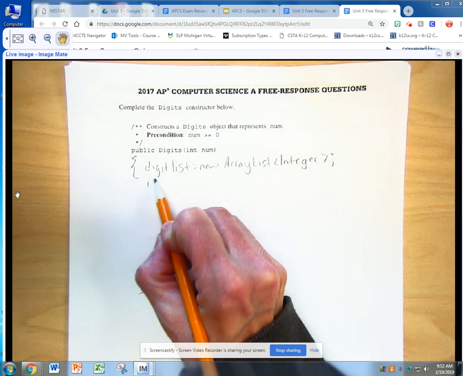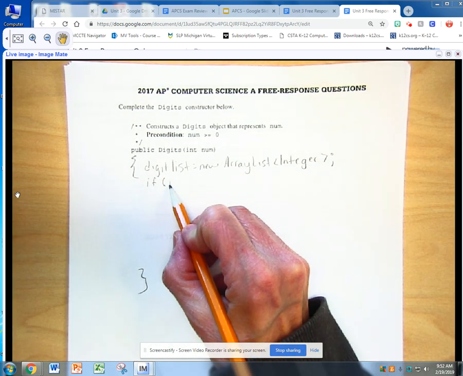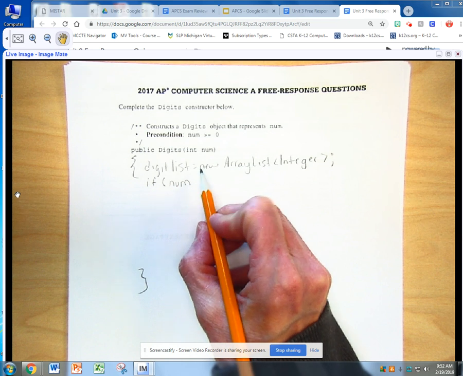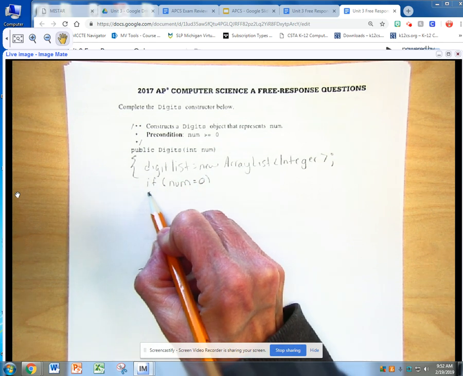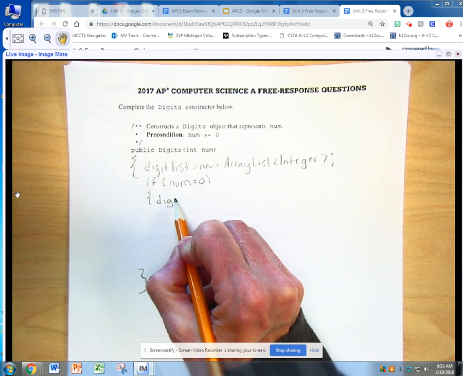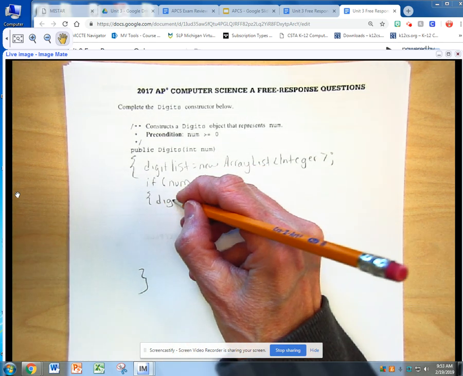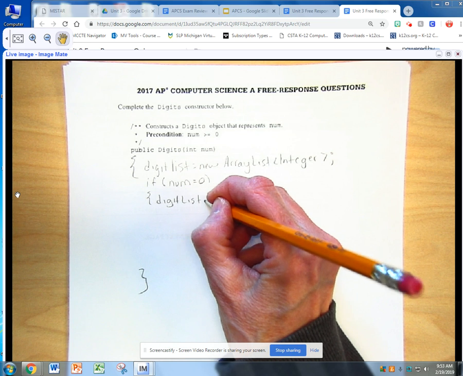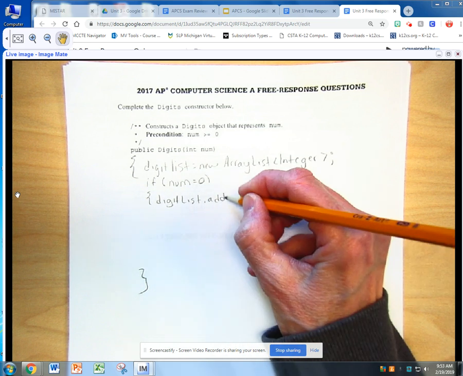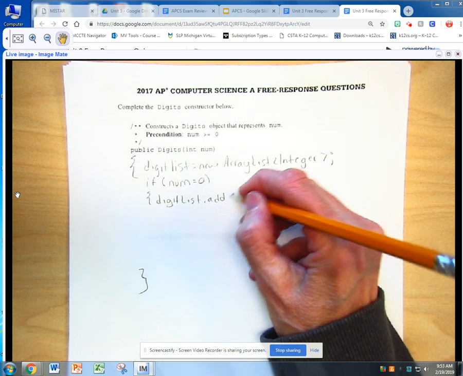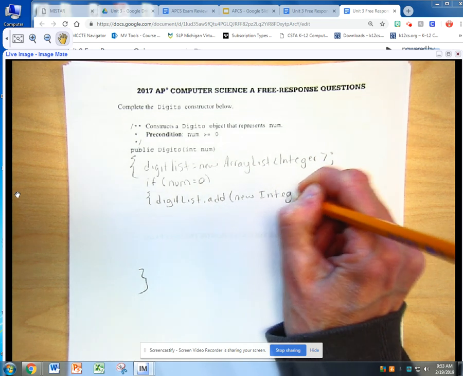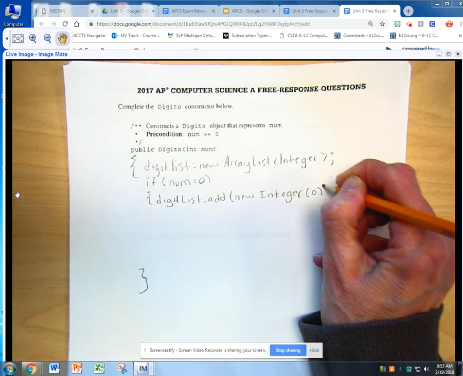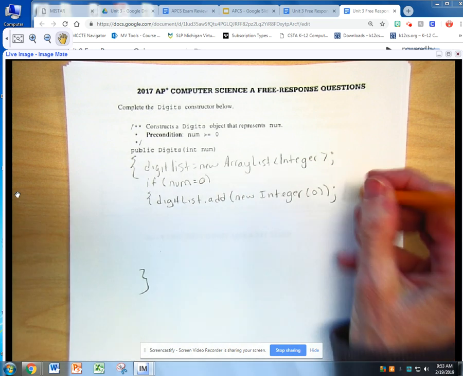So the first thing we're going to do is check to see if that number is 0. If the number is equal to 0, then we're just going to say digitList.add, and we're going to have to add what? A new Integer for the integer value of 0. So that's a good reminder of what the format for that is.